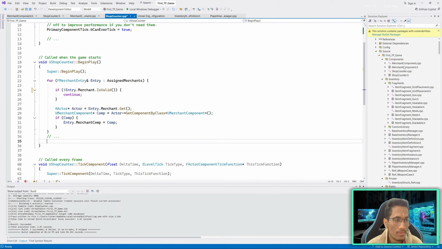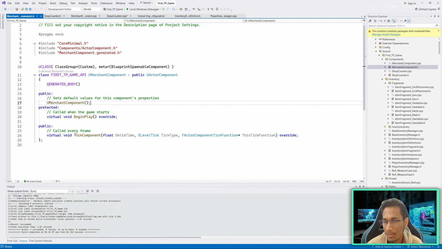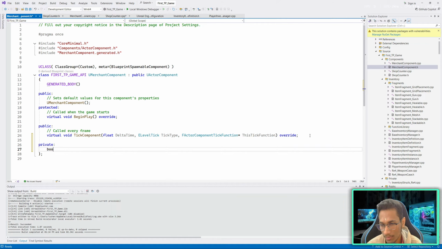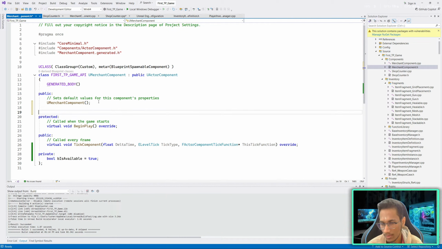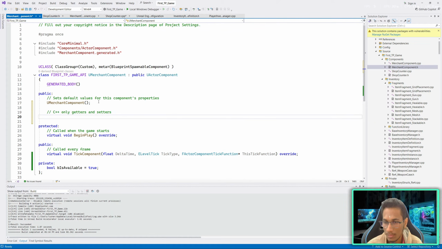Once this is done, we will go to merchant component and we will create a private variable that will represent whether the merchant is available or not. So boolean b is available. I will set its value by default to true because initially the merchant will be available. And we will create public getters and setters. Let's write C++ only getters and setters, because tomorrow you can change this. Bool, and I'll say is available. This is the function that I will call from the shop counter, and I will return b is available.